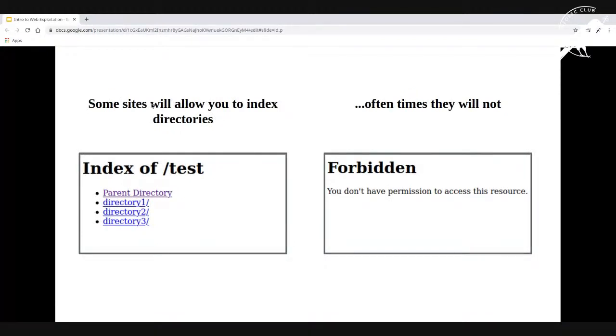Before we go into that, one thing to note is there's two types of ways that a website will show you information. If you go to a directory, sometimes it might be indexed. So what this means is if you go to a specific URL, like example.com/test, it might show you all of the directories and files that exist. So that directory would be indexed.